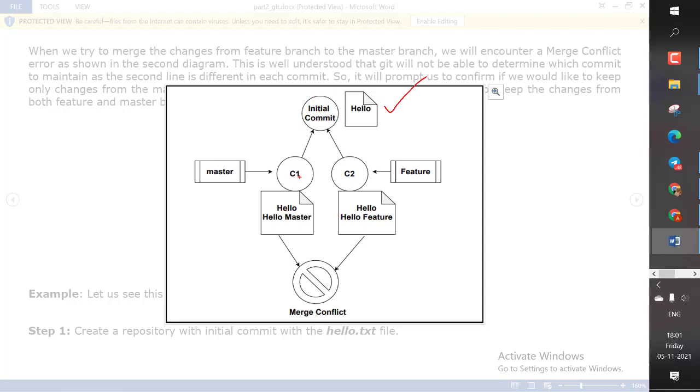Let's say this is your initial commit, and in the initial commit we have only one file, hello, and then we create another branch. You see that master is a branch and we have a feature branch. Both are emerging from the initial commit, so let's call it C0. C1 and C2 emerge from C0, the initial commit.